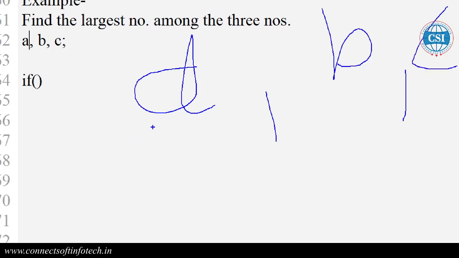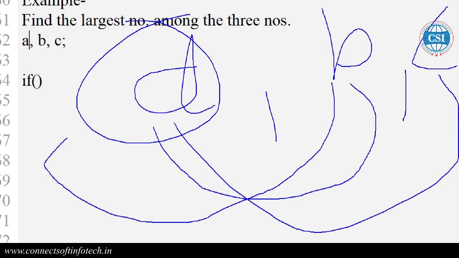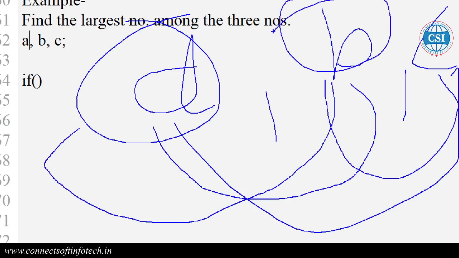Then what do we need to do? We need to compare A with B, correct? And we need to compare A also with C. That means A is the greater number, correct? Then if you want to check the B number, we need to compare B with A, and also B with C, then we can say B is the largest number. Otherwise C is the largest number, that's it, no need to check here, correct?